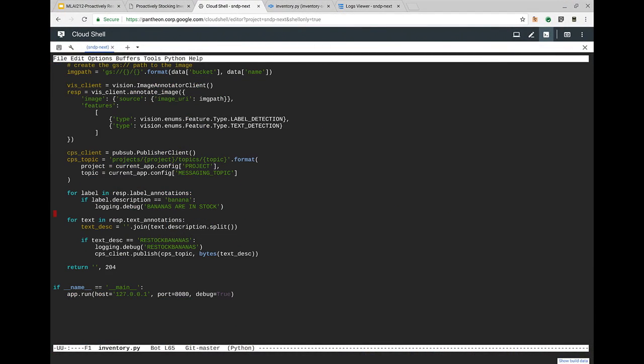So when I get that payload back, what I'm able to do way down here is iterate through all of the label annotations and all of the text annotations that the Vision API gave back to me and figure out, did it find anything around restock bananas? And once I find that, yes, it did indeed find that text in the image, then I can send a message to Cloud Pub/Sub and let the downstream services that need to take action know that we've got to restock.